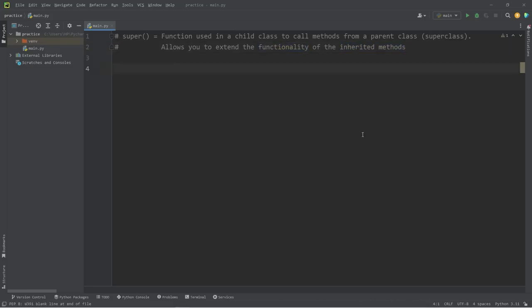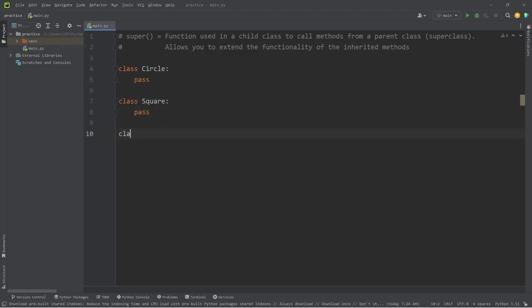Here's an example. We'll create a few shape objects. We'll need to set up the classes though. We'll have class circle. For the time being, I'll just write pass. We'll fill it in later. Class square, and class triangle.